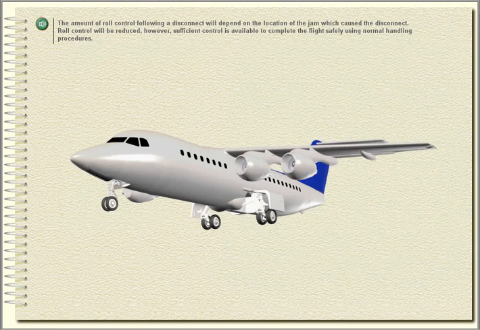The amount of roll control following a disconnect will depend on the location of the jam which caused the disconnect. Roll control will be reduced. However, sufficient control is available to complete the flight safely using normal handling procedures.